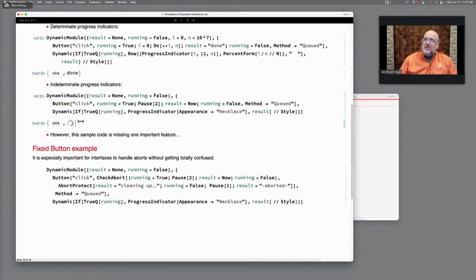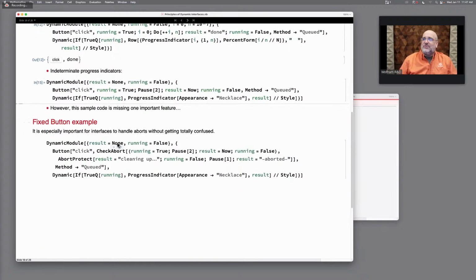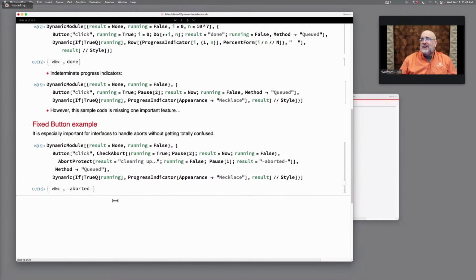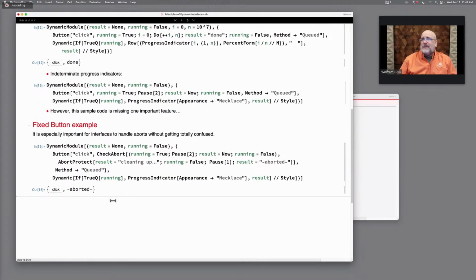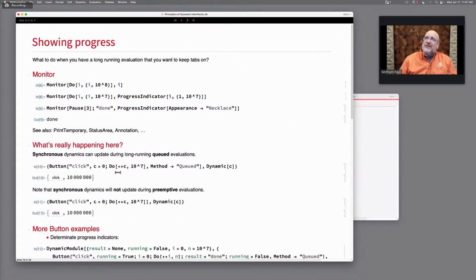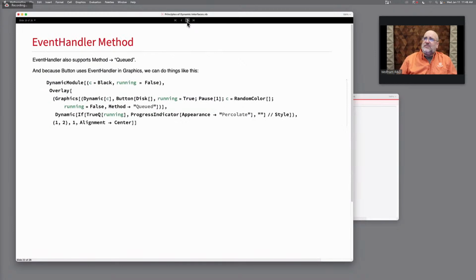Well, we fix this by using the abort handling features of the Wolfram Language. We have CheckAbort. I suppose one could also use WithSettings for this, but CheckAbort and then AbortProtect during the cleanup for the abort will effectively work. So here, if we do not abort, it still just takes a couple seconds and then finishes. And if we do abort, instantly that's noticed, the cleanup stuff is run, and the result is correct. So those are some examples of how to show progress during these long-running evaluations.